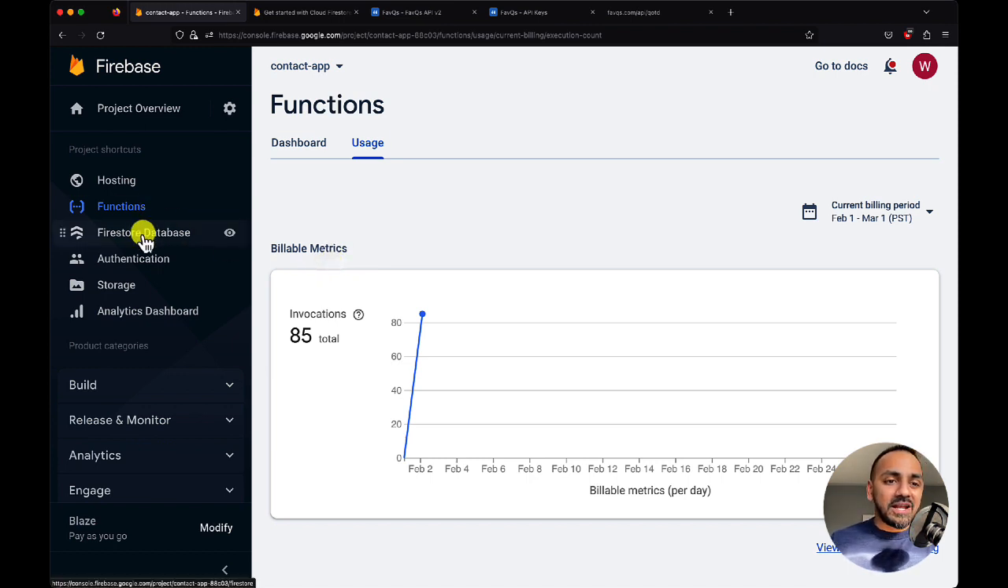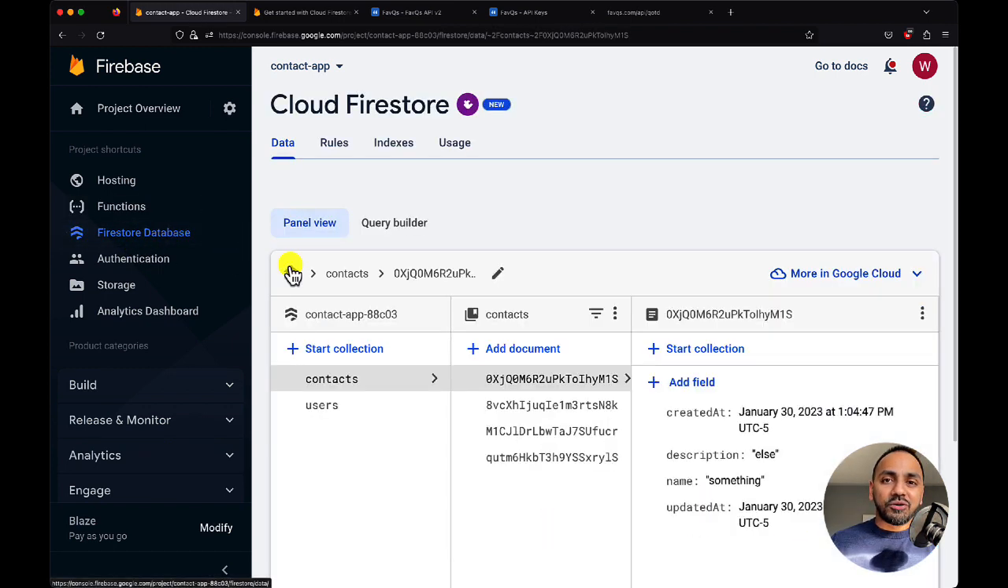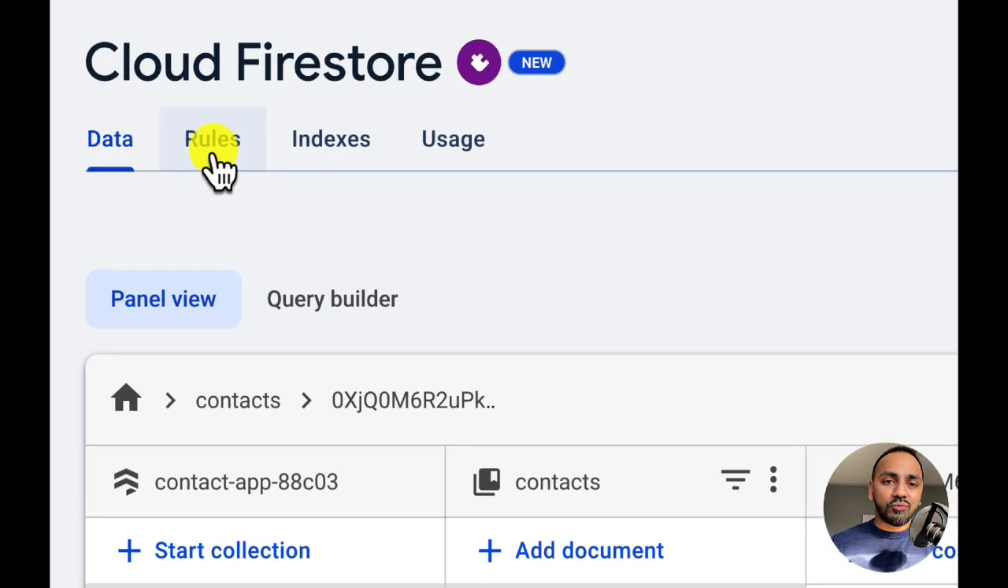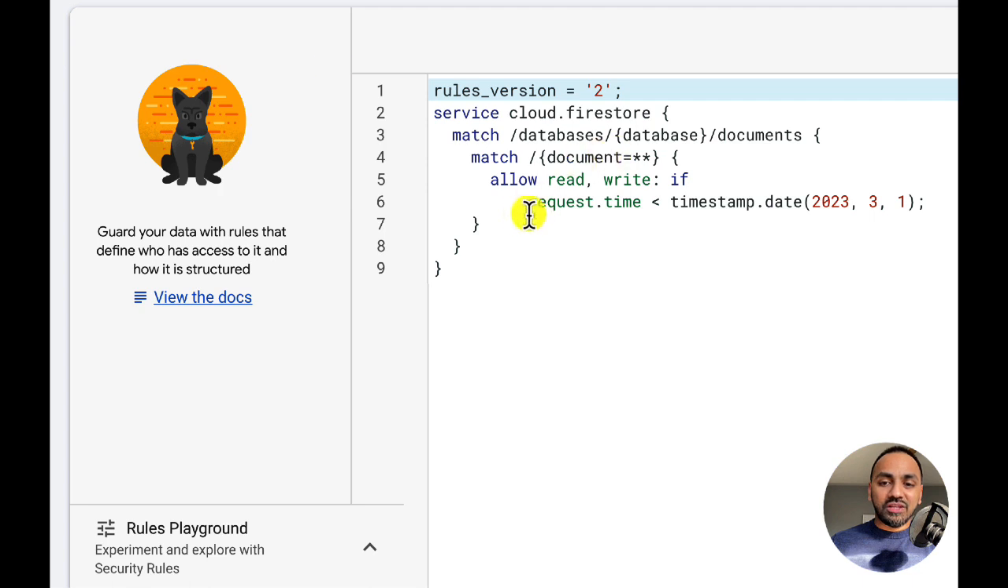All right. Next thing, let's take a look at the Firestore database. Now this one is very important because before you go to production, make sure in the rules section, the rule is changed back to not being in test mode. Remember when we created Firestore, we selected test mode. What it did for us is allowed us to write to the database without being authenticated.